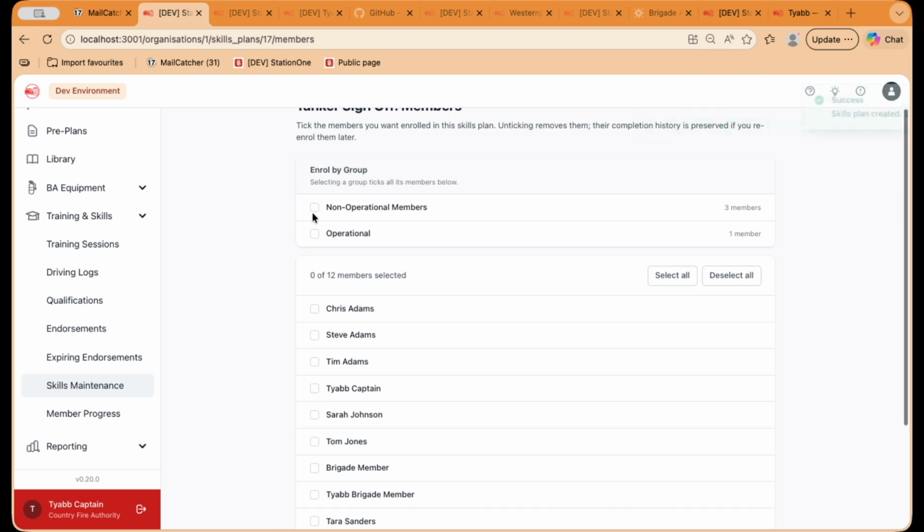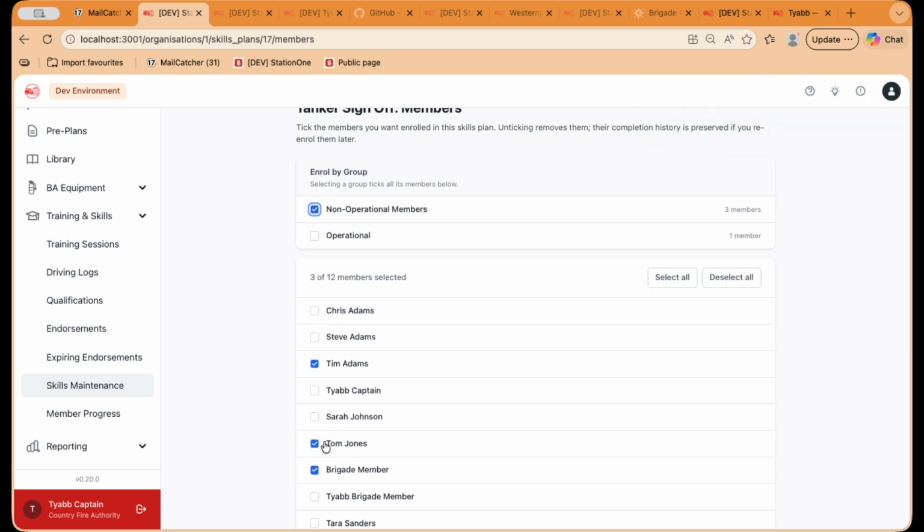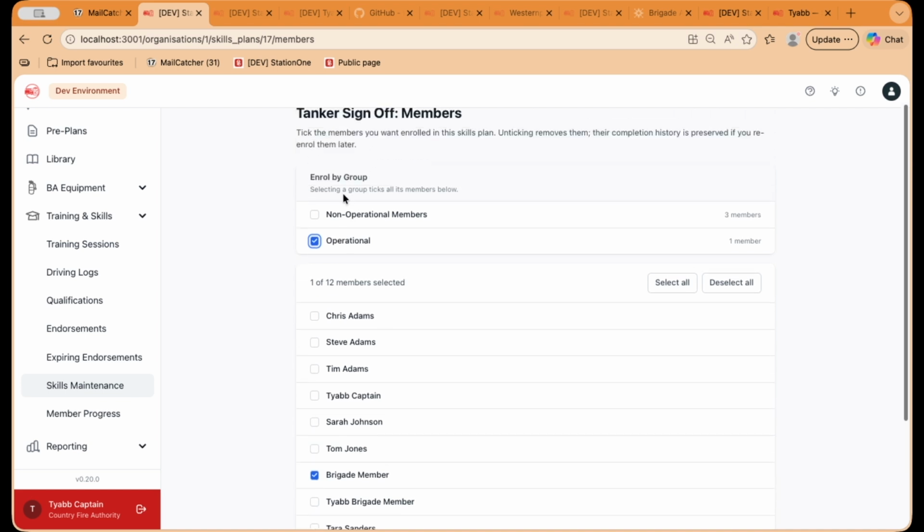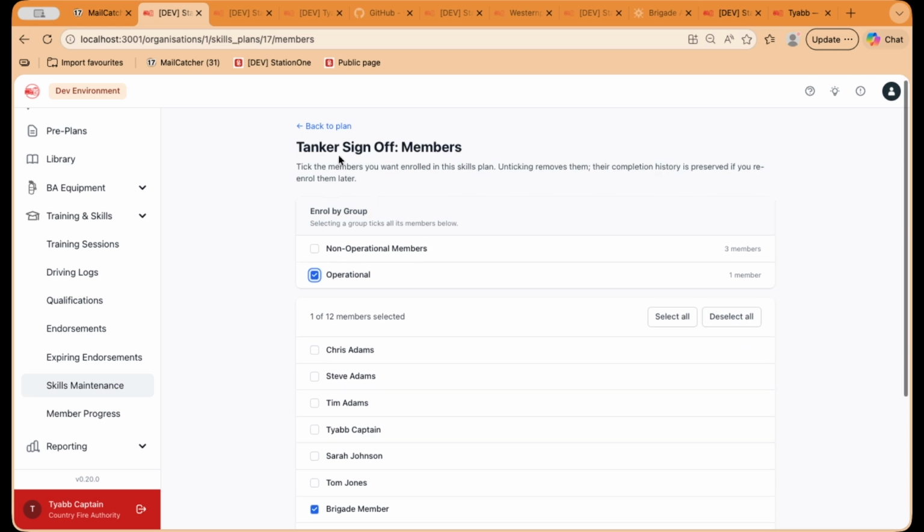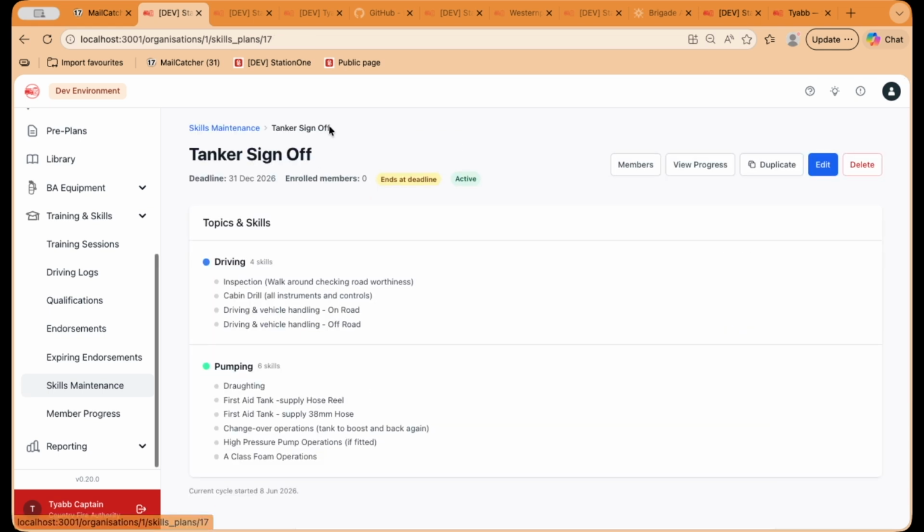So we can basically select our non-operational members and you'll see it'll check them, or we can check our operational members and they'll get checked. So whatever custom groups you have configured in your unit, they will appear here, and you can attach those skills plans to those members now.